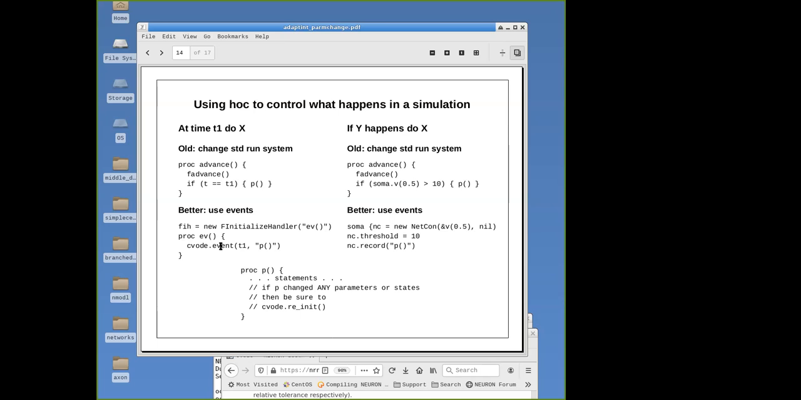Okay, so this is the way that you can make something happen at a time called t1. You create a FInitializeHandler and you make it call a procedure. And there's our procedure and what it will do. Our procedure will force P to be executed at t equals 1. Okay, so this is how you put an event in the event delivery system that comes back at t equals t1 and forces P to happen, whatever P is. And if P changes any parameters or states, you need to do a CVODE reinit.